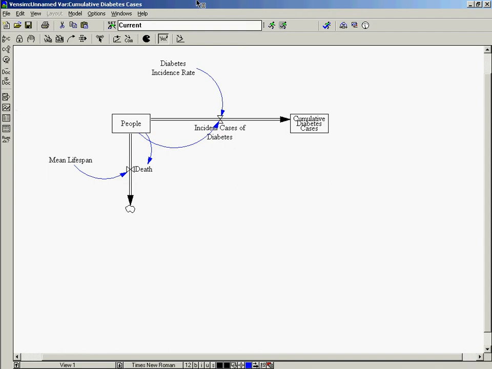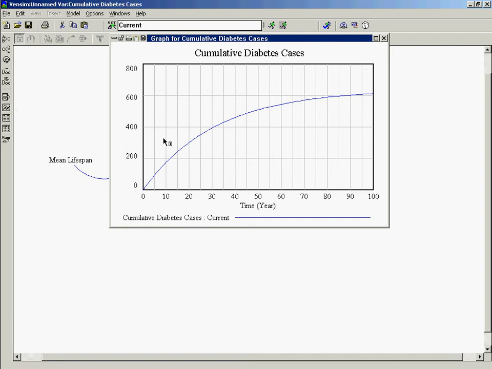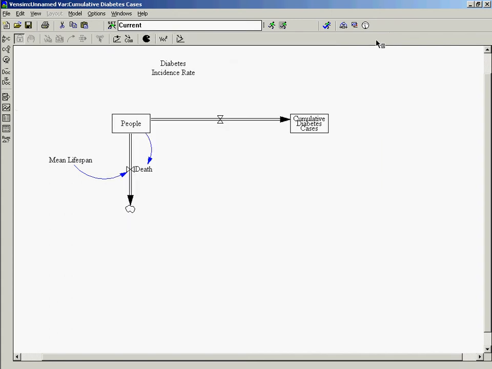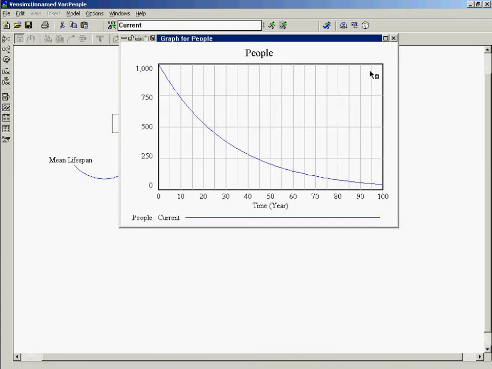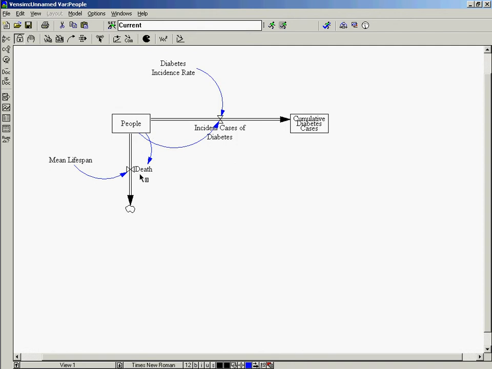Nothing? Okay. So, ladies and gentlemen, I'd like to run this model, and now we have a model which computes the cumulative cases of diabetes over time. It also computes, of course, as before, the number of people, and finally, the amounts of death and incident cases of diabetes. Suppose we wanted this population to be open, so not only to have death going on, but people coming in, due to birth or immigration. What would we do?